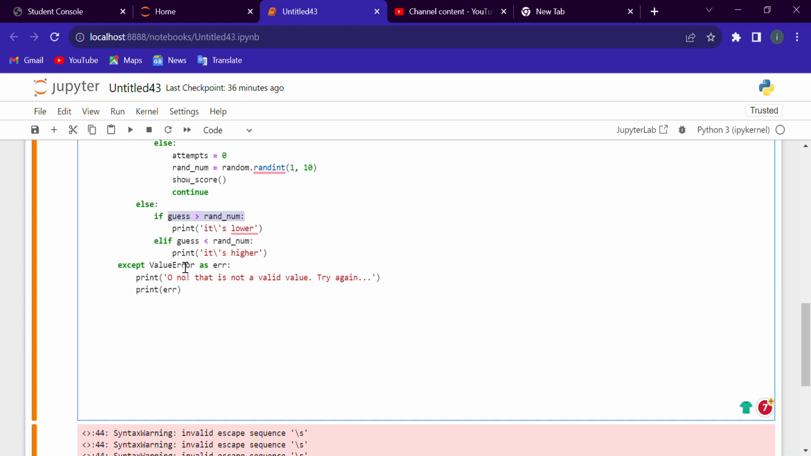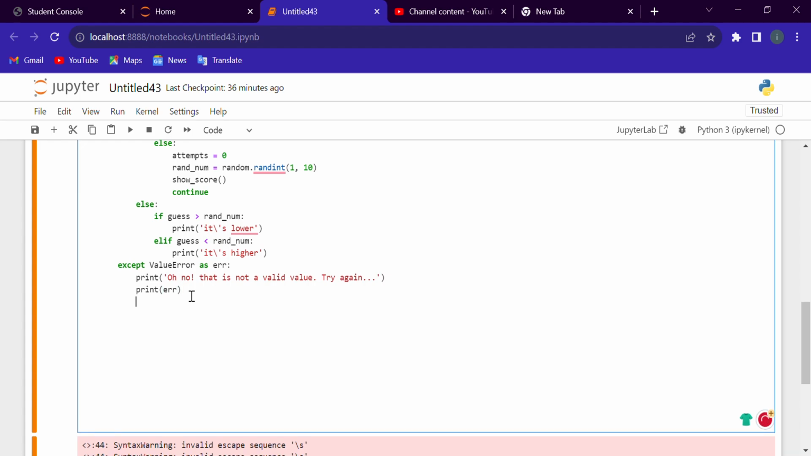We are giving just a hint, and we are saying that ValueError is an error. Any variable you can write here. We are saying that if the ValueError comes, you have to print, oh no, that's not a valid try, you have to try again, and print the error.